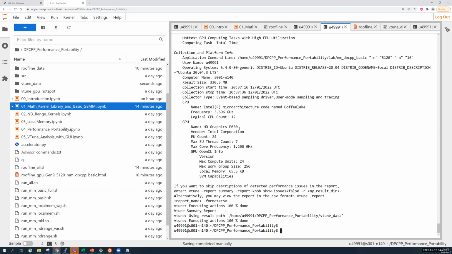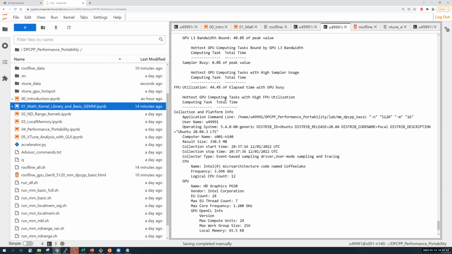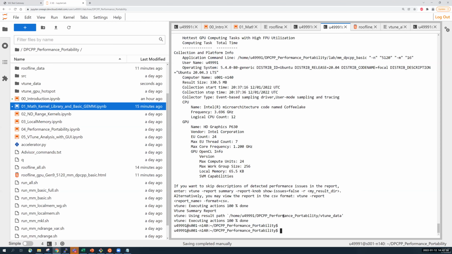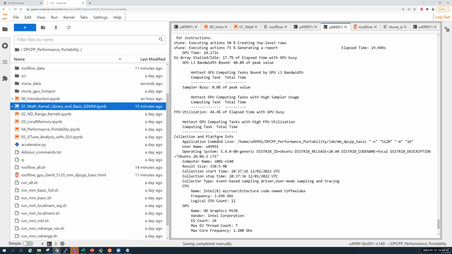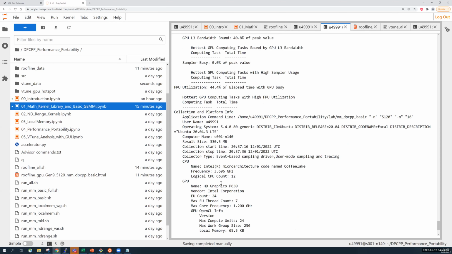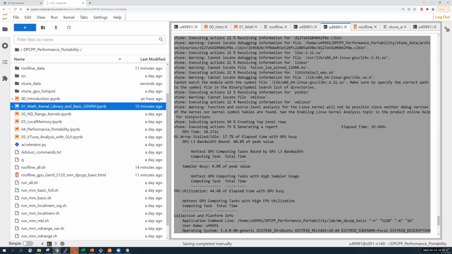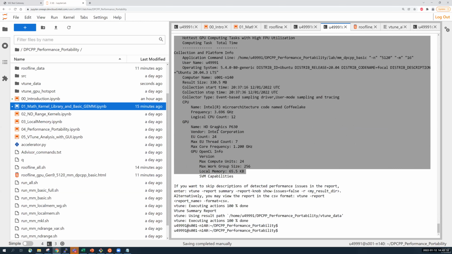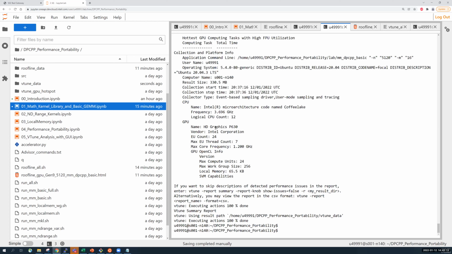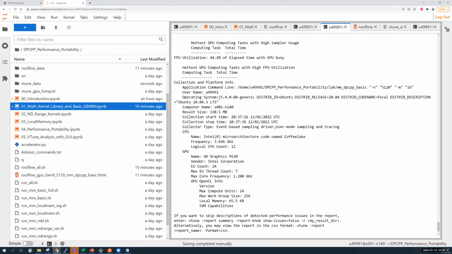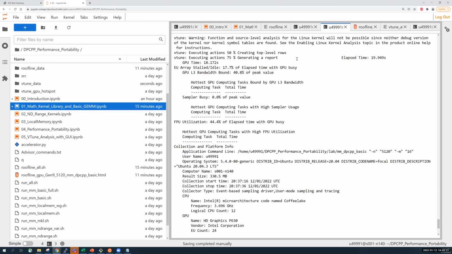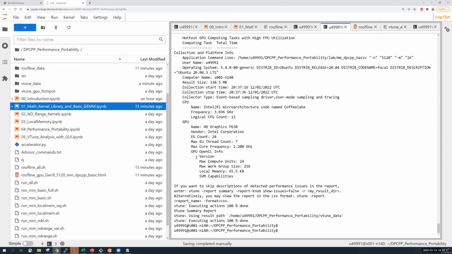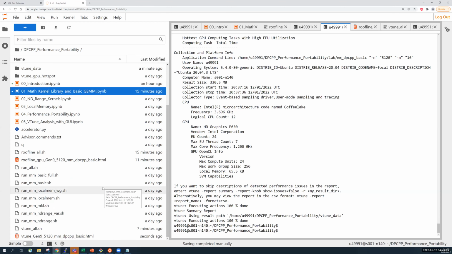Okay, so it looks like the VTune analysis just completed, and you can see that when you run this report, you end up getting all the stats right in the command prompt. It tells you what kind of GPU was used, Graphics P630, and also how much GPU utilization, what the GPU time was versus the actual elapsed time, and so on. So this would have actually created an HTML report as well.